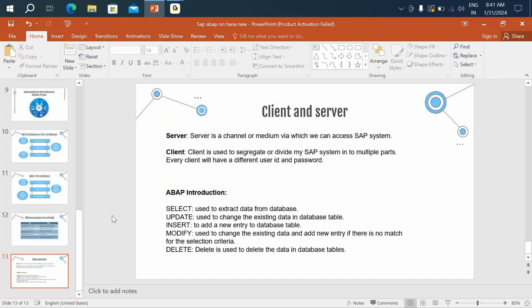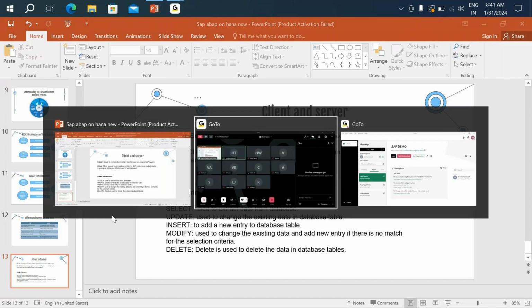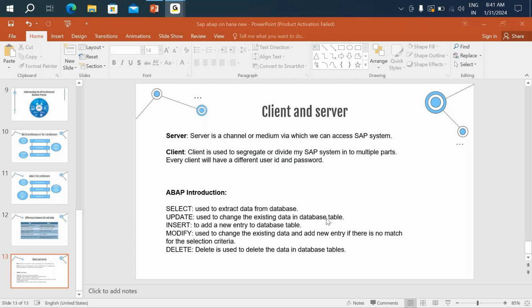So does anyone have any doubts till now? Server, client, or architecture, or keywords in a map? Okay, I'll take it as a no. Okay, so let's quickly revise what we've discussed today. Wait, let me just show you what exactly is a table.